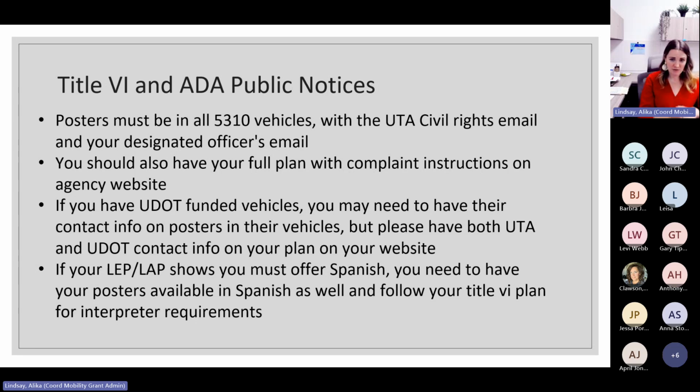If you have UDOT funded vehicles as well, they might have separate requirements and a different poster with their contact information to go in their vehicles. But please have both UTA and UDOT contact information on your full plan that's on your website. If your LEP, LAP, I've seen it called different things, shows that you must offer Spanish, again, we have posters available in Spanish, and we do have an interpreter line. I have cards if you need that. But again, your Title VI plan should address how you will handle those situations.